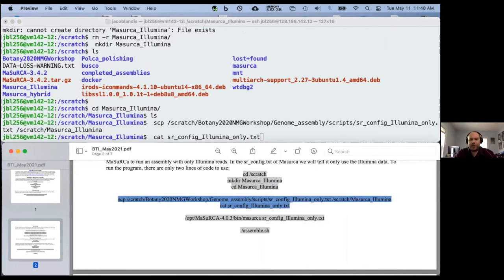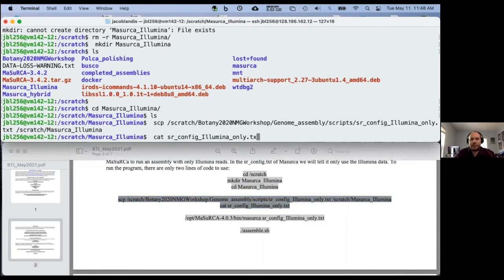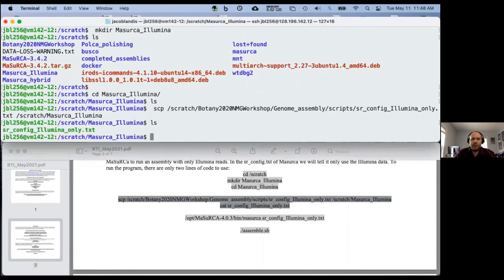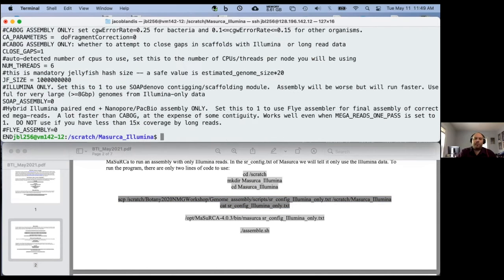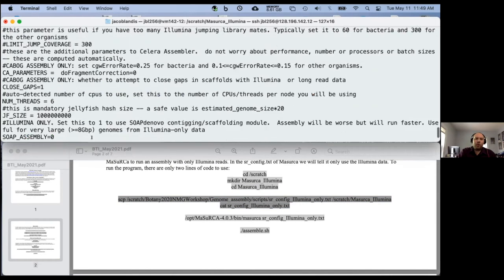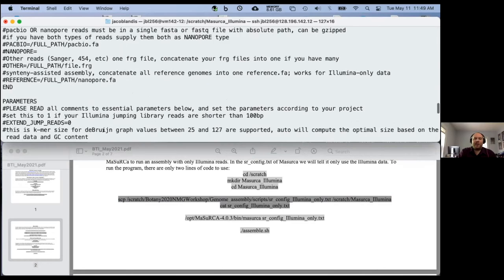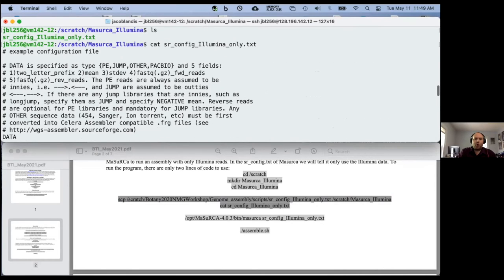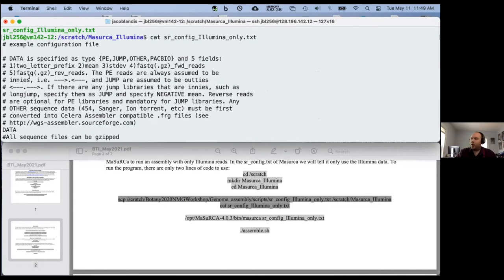That's what the scp command is, or you could just do cp, but it's going to be there now. That is in our file. So now we want to just look at that, and we're going to use cat just to look at it for the moment. If you do that, it's just going to show you what this file is. This is the standard configuration file that Mazurka packages with the GitHub download. It tells you what needs to be done.